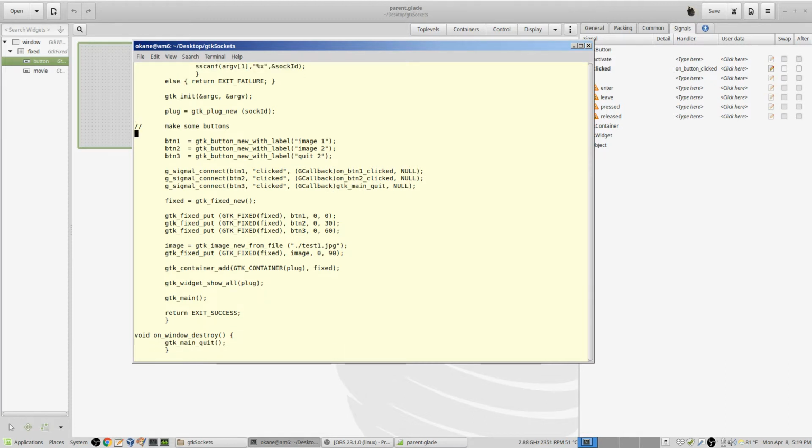Okay, let's see. Button 1, I create a button, GTK button new with label. And the label in the button is going to say image 1. This is actually creating a button. This is what you did in Glade, but this is actually how you do it in GTK function calls. I create a button and it'll have the text in it, image 1. I create another button with the text in it, image 2. Create a third button with the text in it, quit 2.